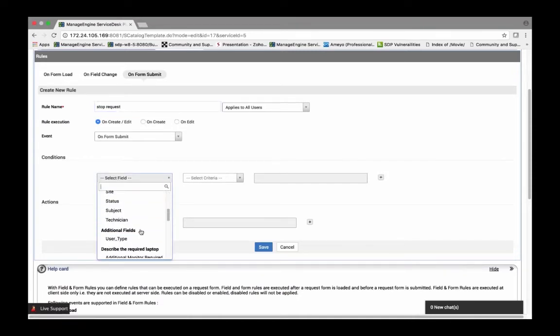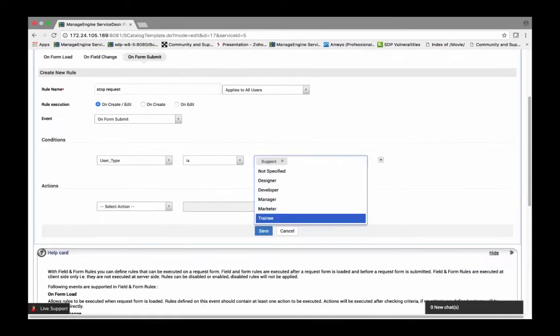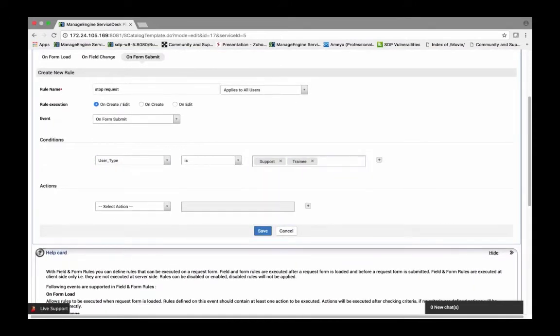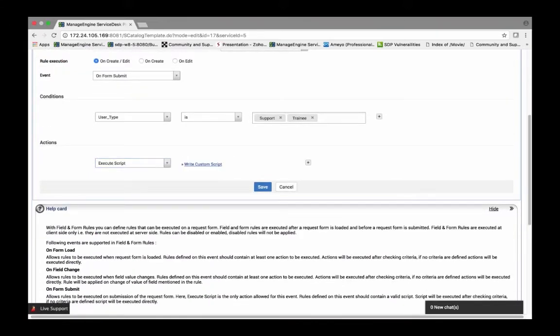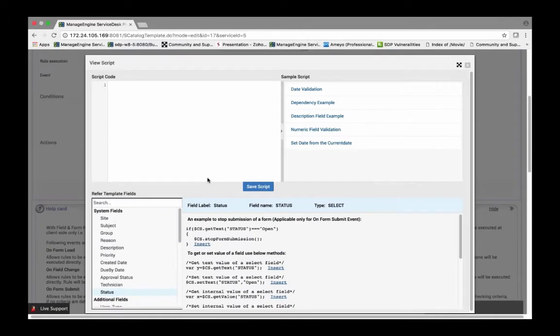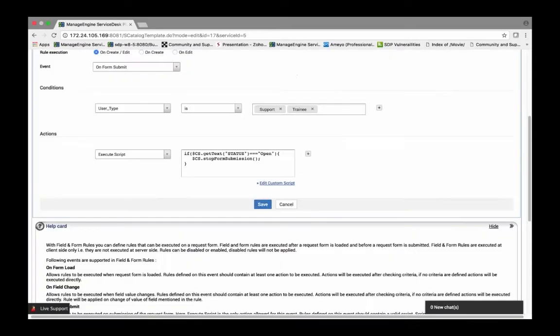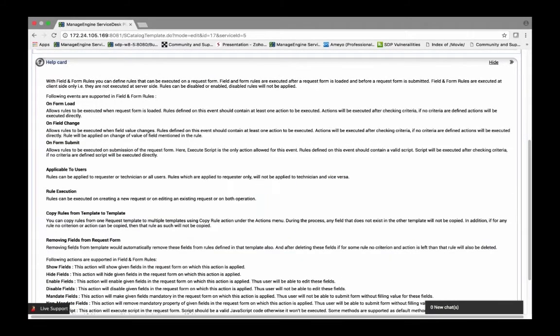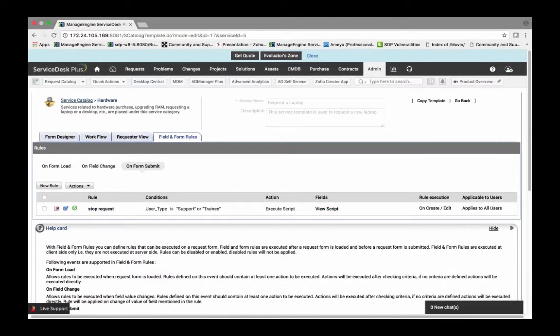So I'm going to select the condition as user type is support as well as trainee, and I'm going to ensure that they get an alert message if they select laptop. How am I going to do that? This can be done via scripts, and as you can see, if the condition is met, the script will provide us a prompt message. So I'm just going to select that right now, and I'm going to save this. So now I have all the scripts which are required in the form based on different conditions.